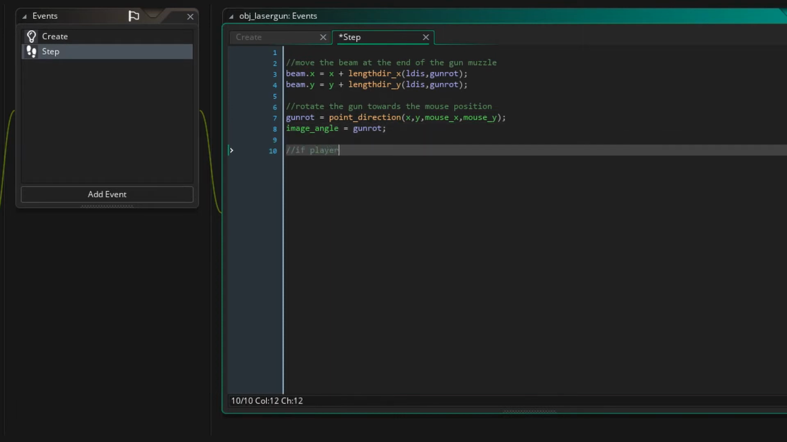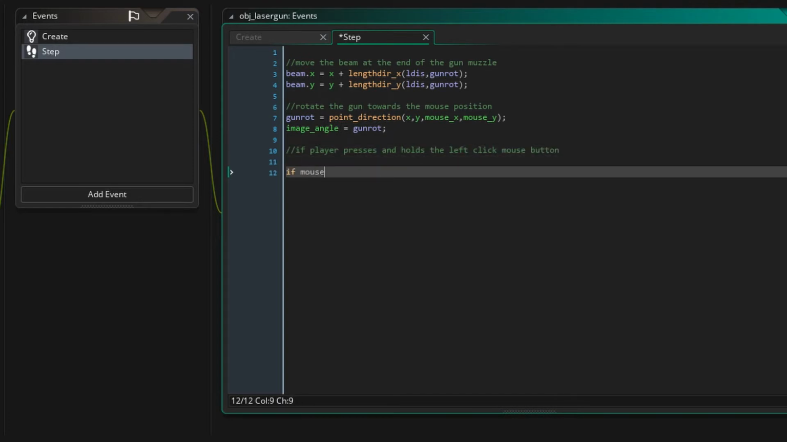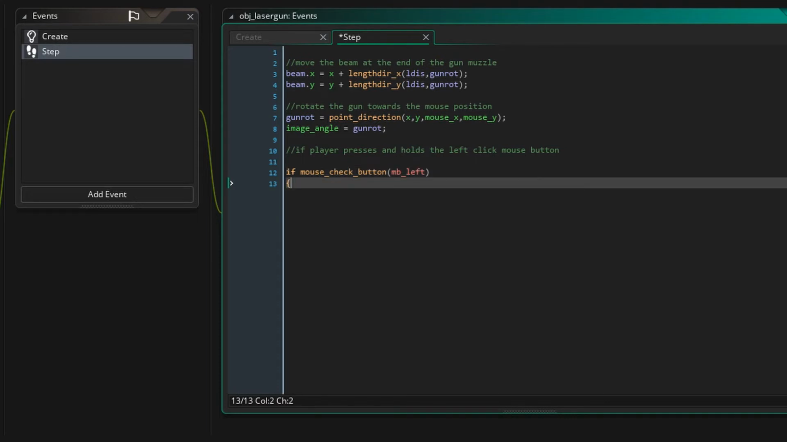Okay, so next, if the player presses and holds the left click. If mouse check button and be left. So this checks whether or not we are holding down the left mouse button. Open bracket.